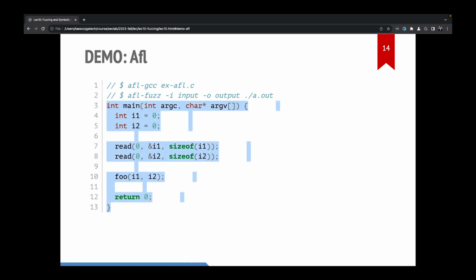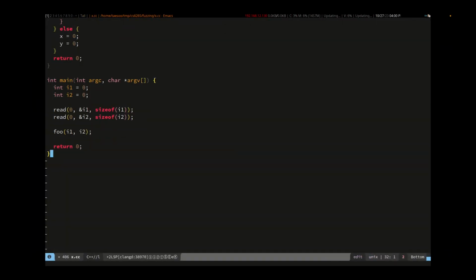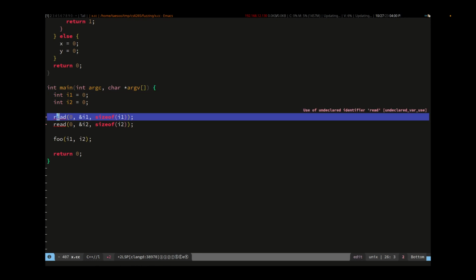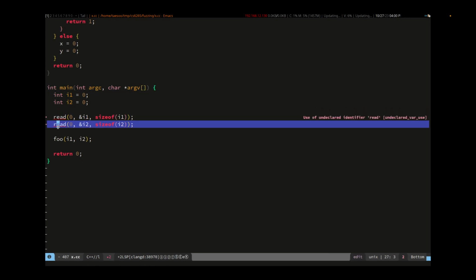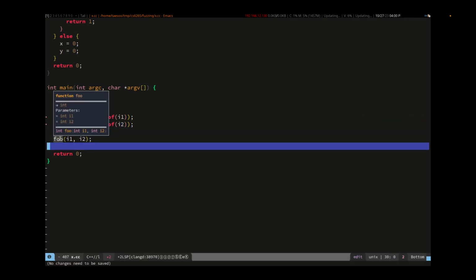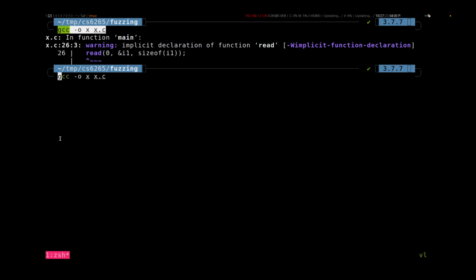So let's copy this. In this case, we're going to accept the user input, reading 4 bytes from the standard input, and just invoke foo. You can compile this program with GCC in this way, and this program just runs as you would expect.